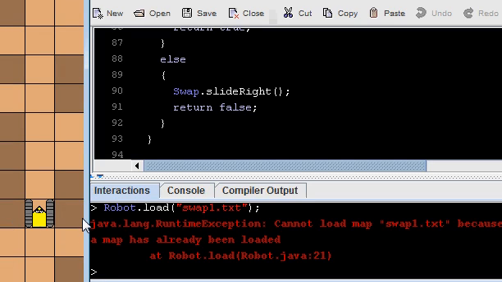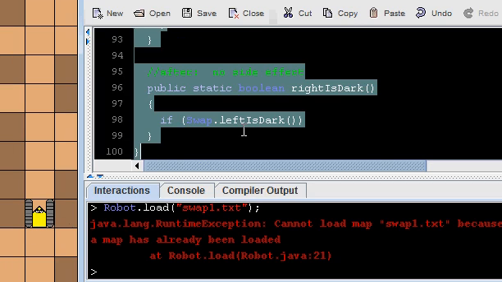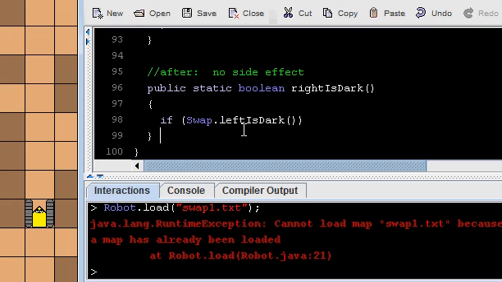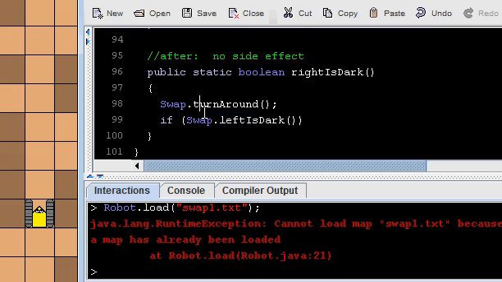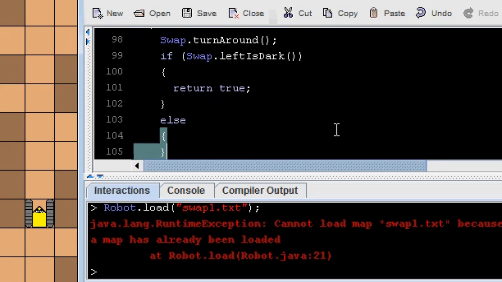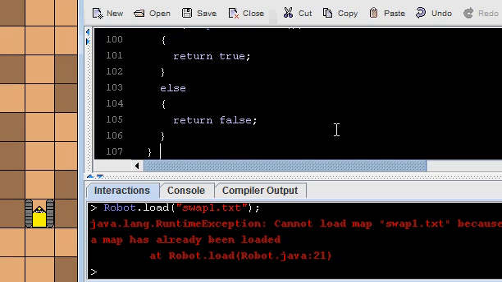So, how do I figure out if the right is dark if all I can do is test if the left is dark? I turn around. And when I turn around and test if the left is dark, I'll really be testing if the right is dark. Maybe this is just silly, but I thought this would give us a little bit more practice. So we'll turn around, which means I'm going to need a turnaround method, and I'll define it in this file. So turn around, test if the left is dark. If the left is dark, I should return true, because that means the right is dark. Otherwise, if the left is not dark after turning around, that means the right was not dark originally, so I'll return false.